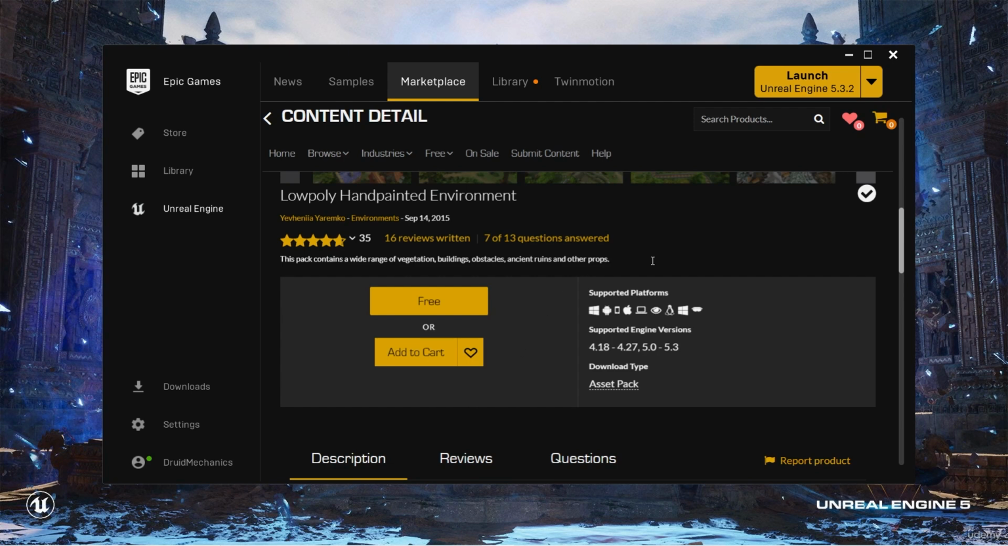And very important, to the right, we have supported platforms and supported engine versions. Now, sometimes the asset packs will not be updated to the latest Unreal Engine version, so you may wish to just make sure that the asset pack is supported for your engine version. And there are ways to get assets that are made for older versions into a newer version. And at the bottom, we see download type asset pack.